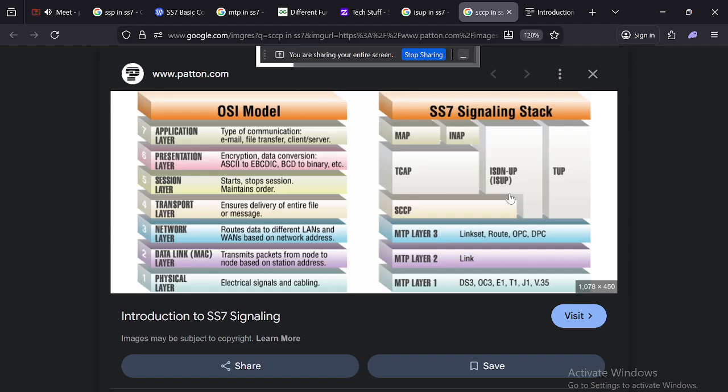SCCP messages include UDT, the basic message delivery and the most common. XUDT is extended, for longer messages. CR is a connection request. CC is connection confirmation. RLSD is release of connections also.